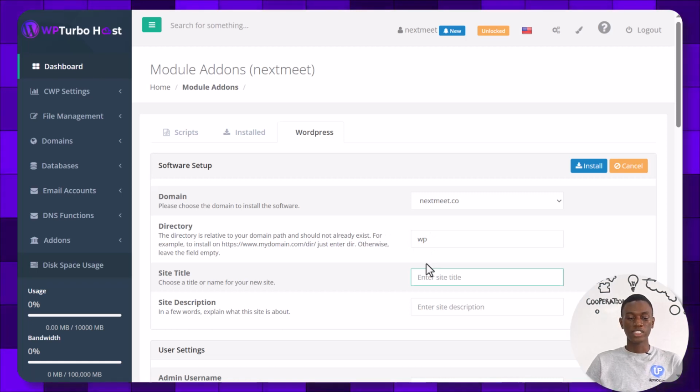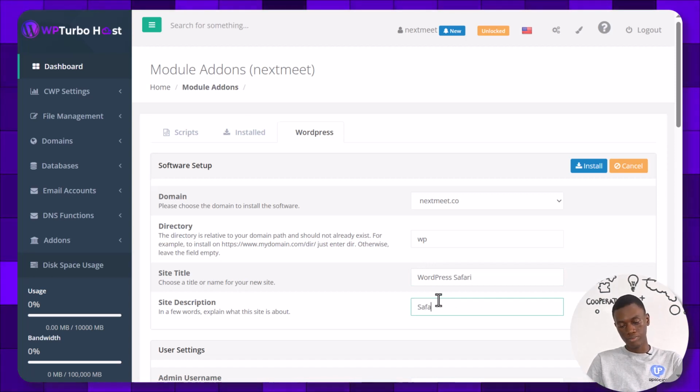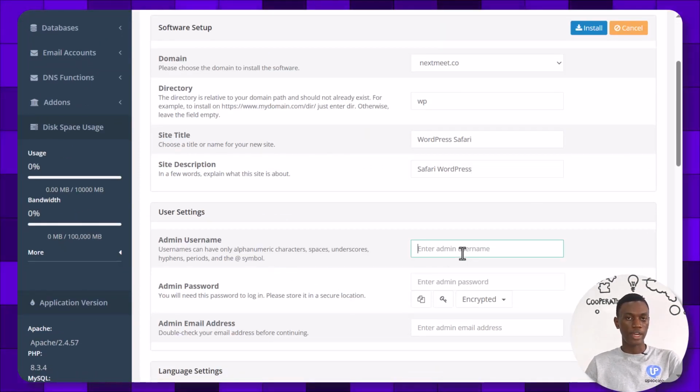You can enter a site title. So this will be the title of that website. You can include a little description. And also, we should include an admin. An admin will have access to the WordPress site, and you can make changes to that page of your already existing domain.